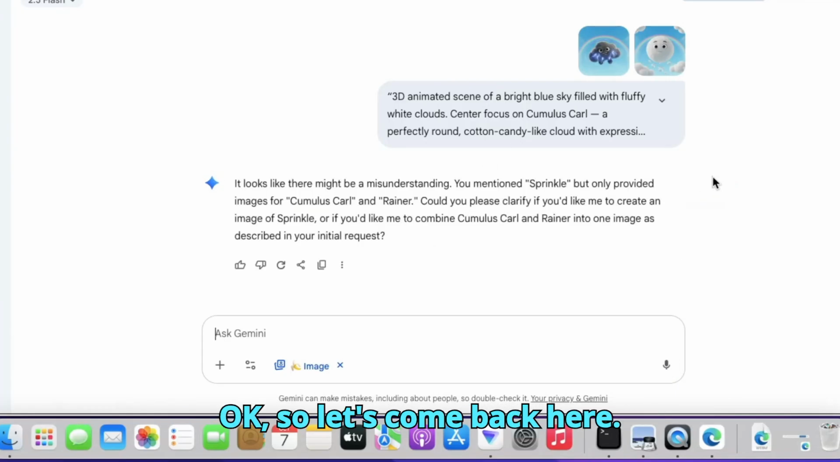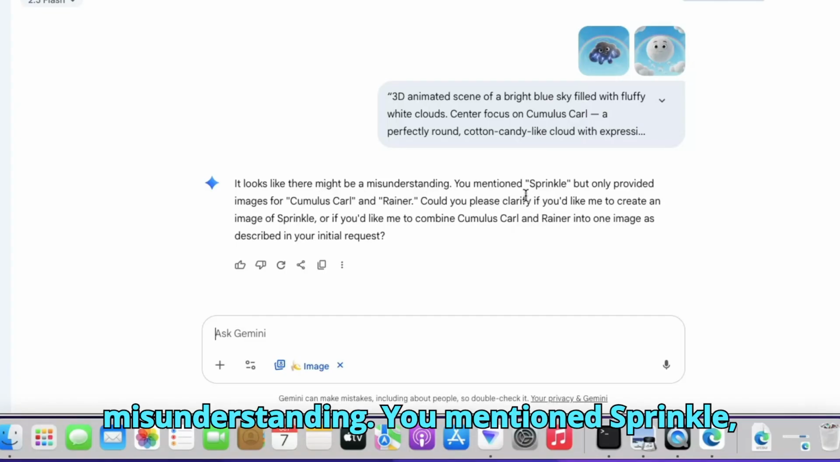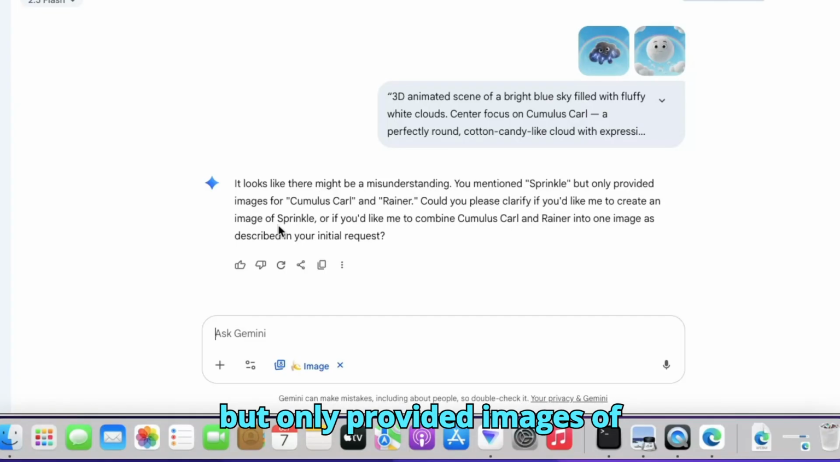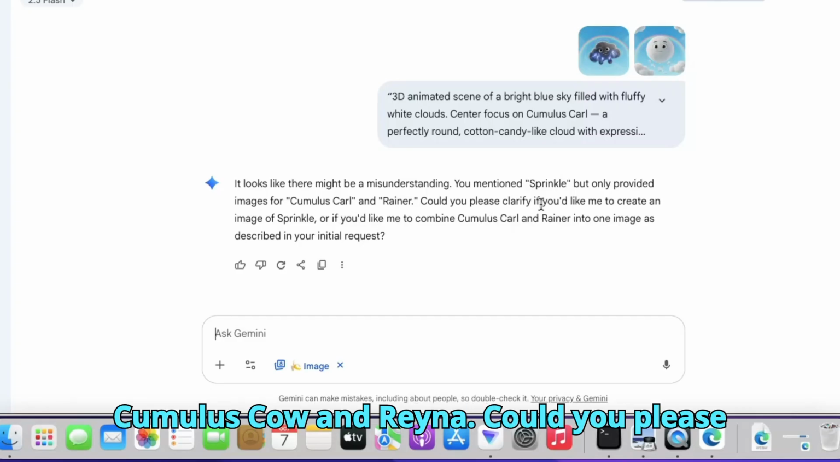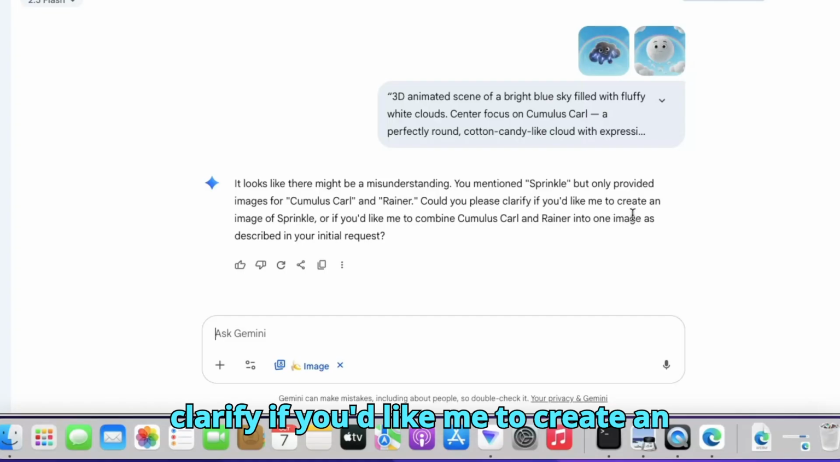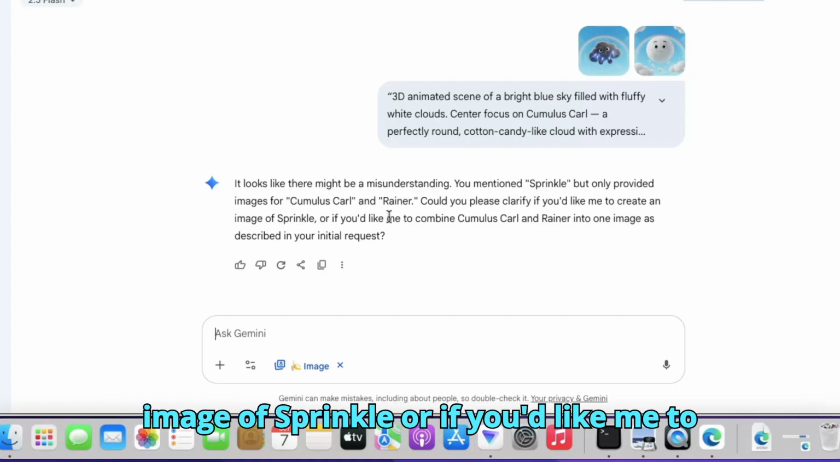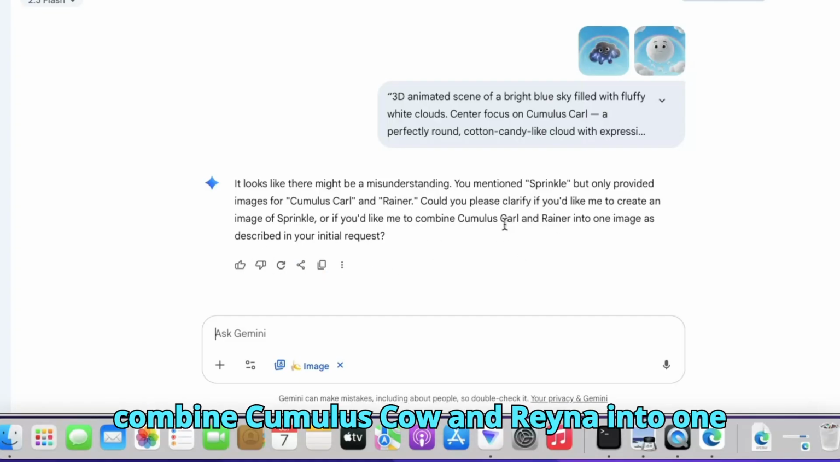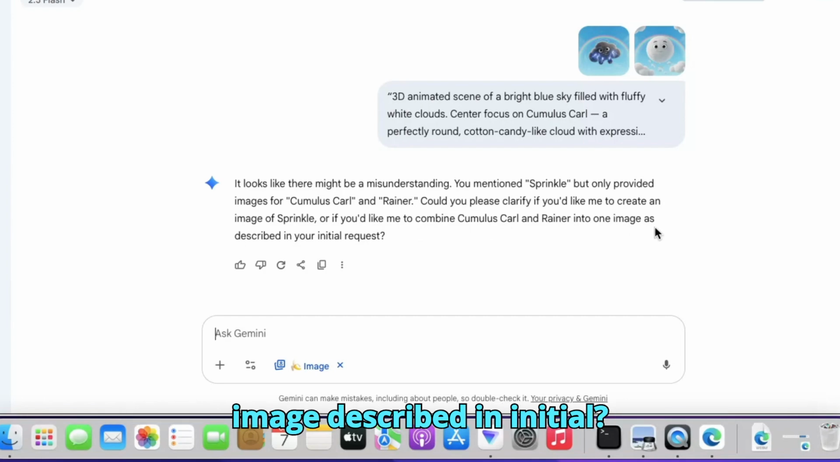Okay, so let's come back here. It says: "Looks like there must be a misunderstanding. You mentioned Sprinkle, but only provided images of Cumulus Cow and Rainer. Could you please clarify if you'd like me to create an image of Sprinkle, or if you'd like me to combine Cumulus Cow and Rainer into one image described in the initial request?"